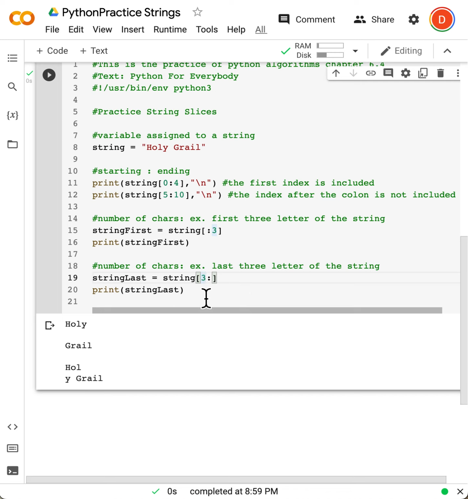Because this is a position. Remember? So this is a position. So if I want the last three letters of this, I know that they go to 10, right? So let me try 7. Boom. There's the last three letters. Because I am taking the letters that come after position 7. Here I'm taking the letters that come before position 3.